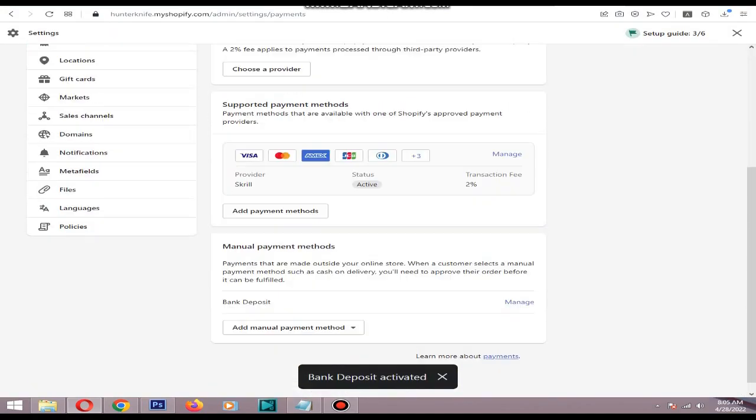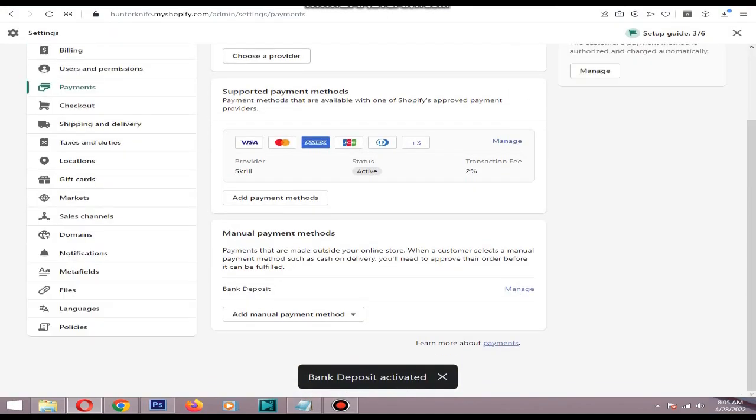Okay. As you can see, the bank deposit is active. When the visitor adds the item on your Shopify store to their cart, he can see this option. So he can choose bank deposit and you can get the order from that method.